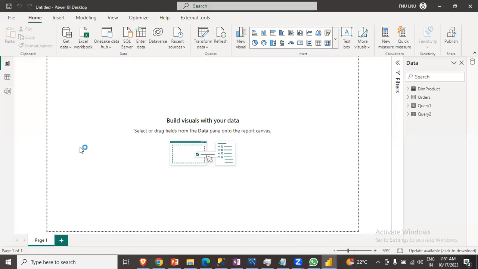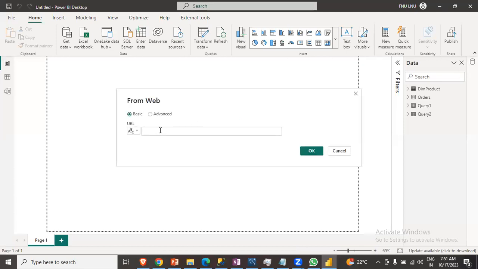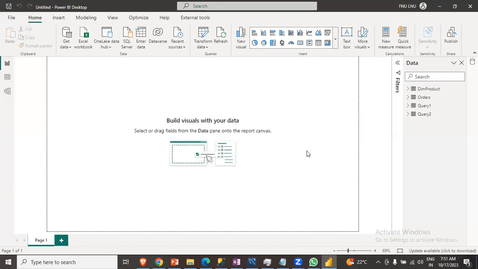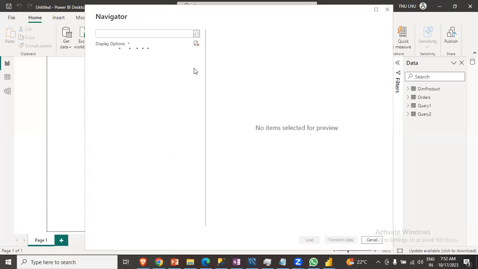click on the web, and you need to click on the URL. You need to paste the URL, and once you do that, you'll be taken to a view where you can select the tables which are coming from that website and get that into the Power BI as well.